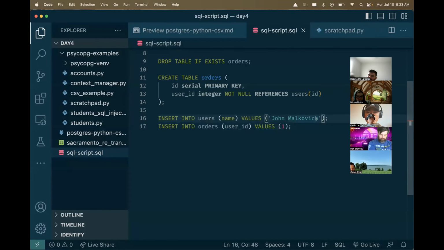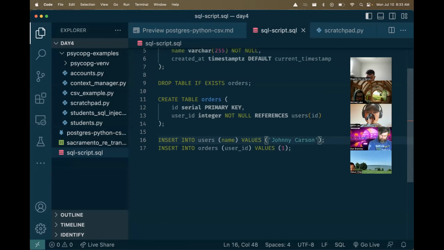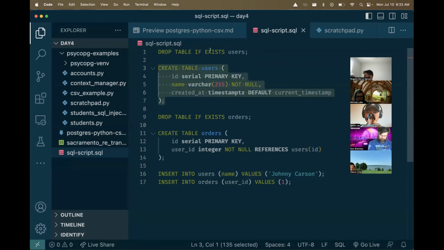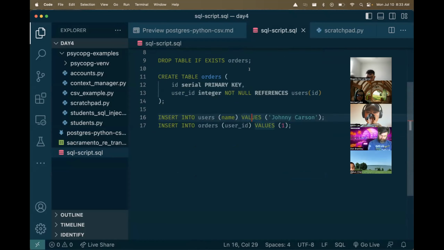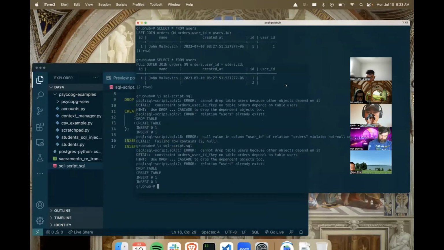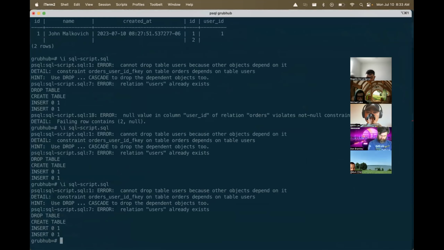Let's say that first user I'm adding is now not John Malkovich, but Johnny Carson. So I'm thinking that when I run this, I'm dropping the users table, creating a new users table, and then adding this value to it. But in reality, if I run this right now, it did run all these different things, but it didn't actually drop the table users because there was some issue.